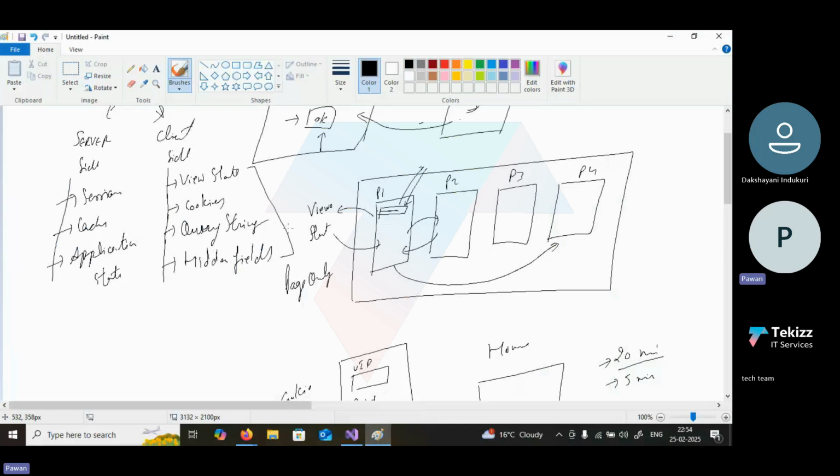The next one is a hidden field. A hidden field is again a concept to store information in a field, but this field is not visible on the layout. It is hidden, but it saves some information.